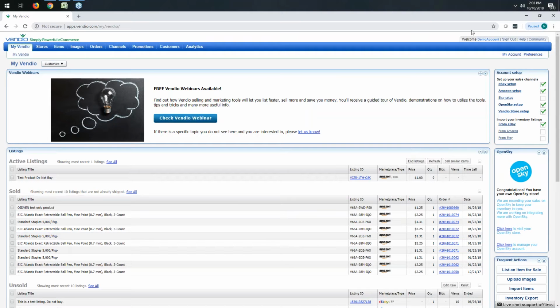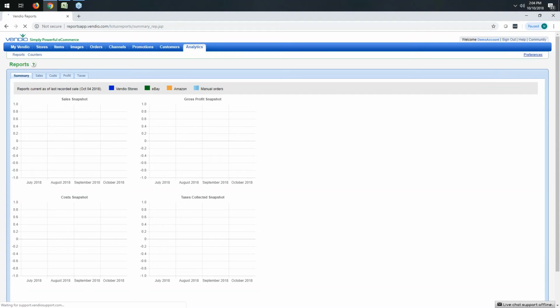In the meantime, hopefully you have last year's data in a format that you can use and read in order to prepare for this year. In order to pull last year's data from Vendio, we're going to go to Analytics in the menu at the top of the page in your Vendio account, and then to Reports. I am using a demo account, and there is a small amount of sales data in this account from November of last year that we'll view.